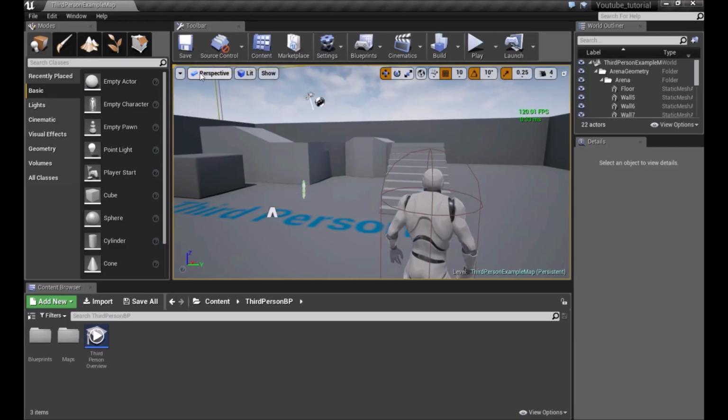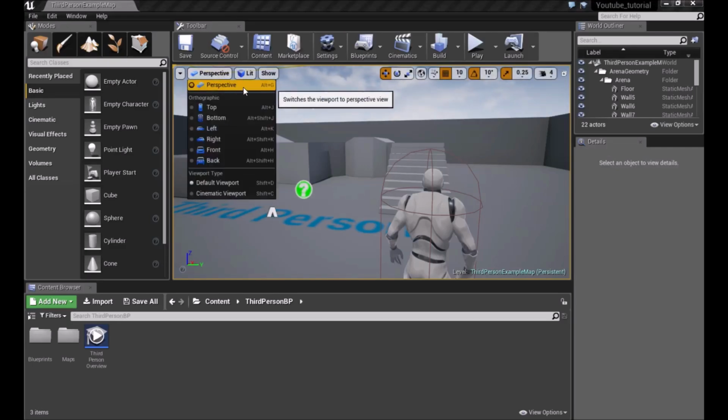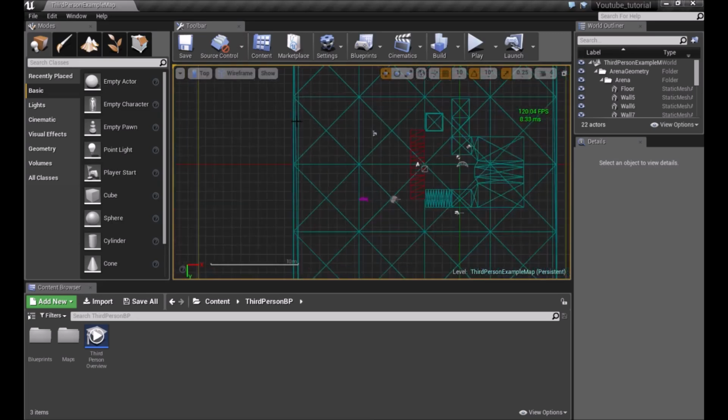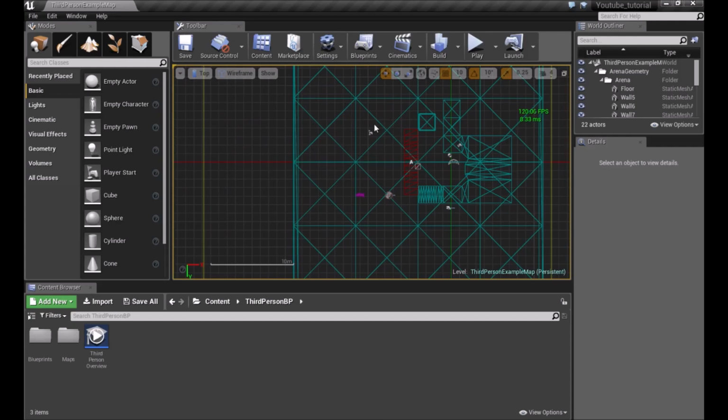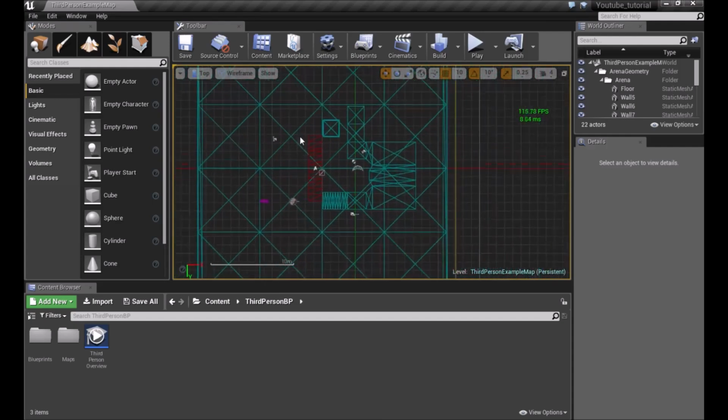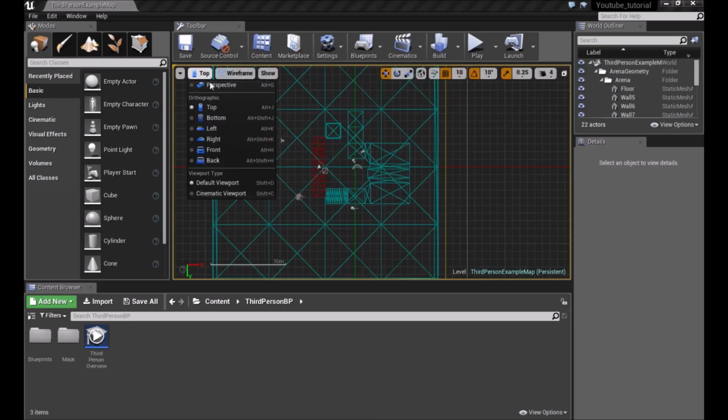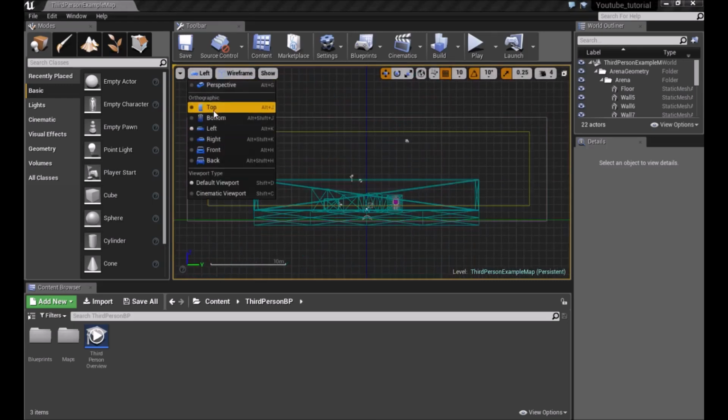Now inside our views right here, right now we're in perspective mode. If we go into top mode, for example, I'll show you right now. Now you guys are looking at the map from the top, and you guys can use the right mouse button to move around, left mouse button to select stuff, and middle mouse button to measure the distance. If you hold middle mouse button and drag, you guys can measure the distance between objects. You guys can go to top view, bottom, left, right, side, anywhere you want.